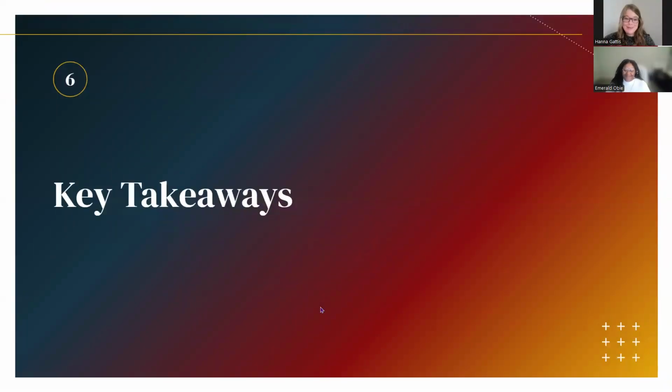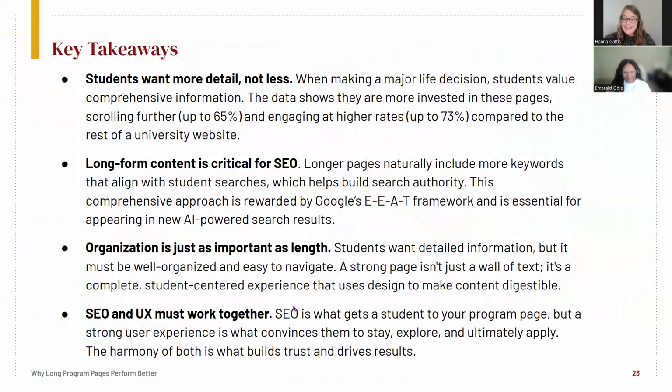Yeah, thank you so much, Emerald, for sharing all of that. So, as we consider all that we've discussed today, we're going to take a quick look at our key takeaways. So, you can think about how you can apply these to your institution's website and academic program page content. So, first, like Emerald just mentioned, students want more detail, not less. When making a major life decision, like choosing where they want to go to college or what program they want to earn a degree in, they value comprehensive information, and the UX data shows they're more invested in academic program pages than any other page on the website.